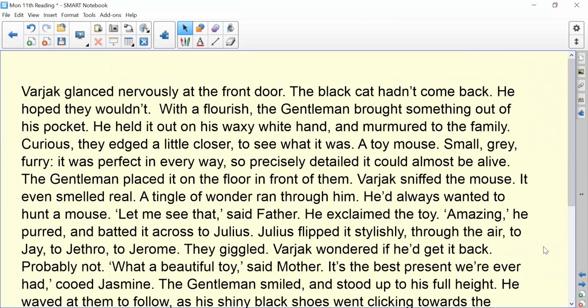Varjak glanced nervously at the front door. The black cat hadn't come back. He hoped they wouldn't. With a flourish, the gentleman brought something out of his pocket. He held it out on his waxy white hand and murmured to the family. Curious, they edged a little closer to see what it was.